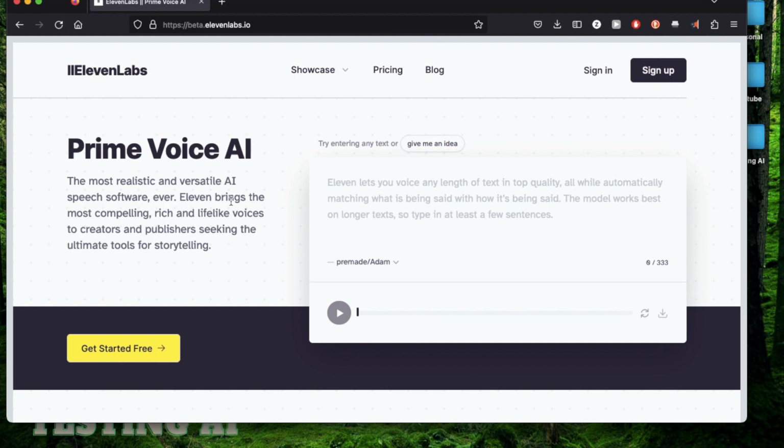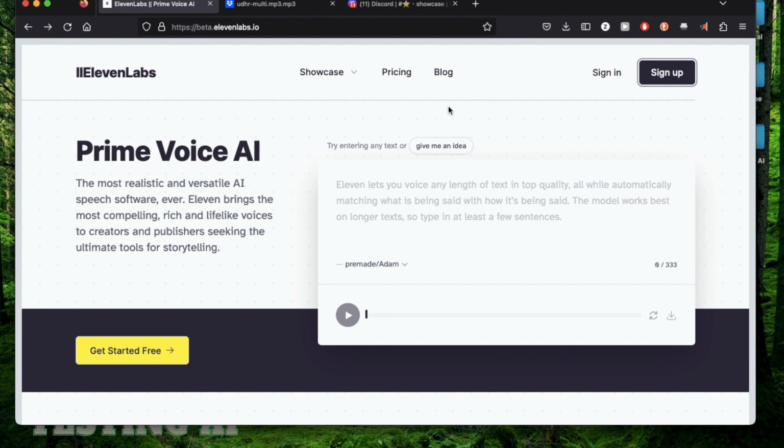So 11 Labs does something which a lot of tools have already done in the past, which is convert your text to audio. However, the quality of 11 Labs is so good that it already has a large user base and it's still in beta. To get an idea, go to this website called beta.11labs.io. If you just search 11 Labs on Google, that's probably what it's going to redirect to. Now all you need to do is to create an account.